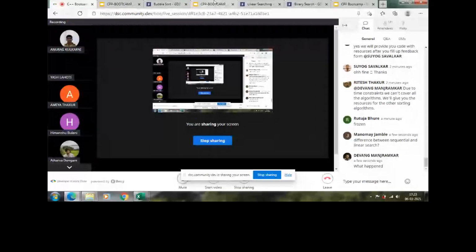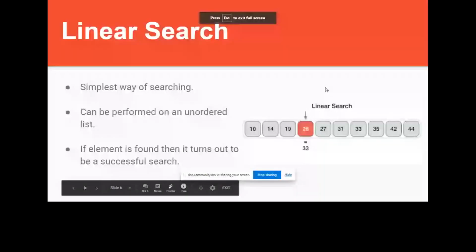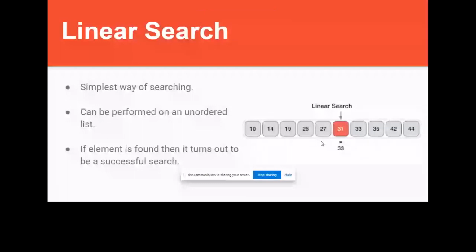Yes. Okay. So at what point did I stop? Okay, so this is the linear search. We compare the key element with each and every element of the array. So let's jump to the code.